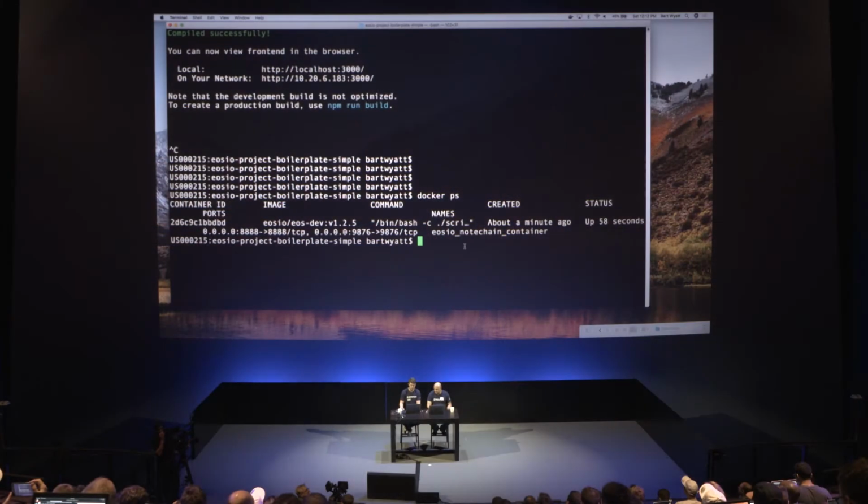So we've compiled successfully. This is actually running the React application, so I'm going to kill it right now because the rest of this will not depend on that React application. I do have a Docker container running at this point. It will stay running until you close it. You'll notice we've also named the Docker container EOSIO_notechain_container. If you are very interested in Docker, you can dive into the shell script and rename that container. Otherwise, you can just leave it as this, and we'll all have a bunch of notechain containers.